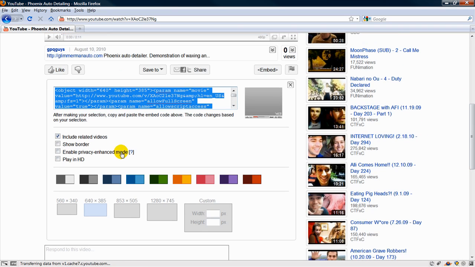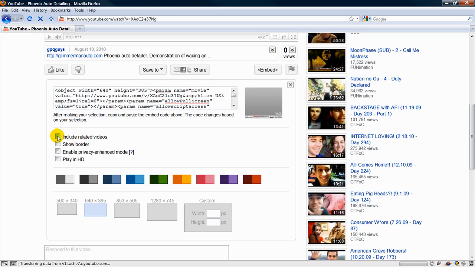And I usually take out the include related videos. It'll just be playing your competition's video on your website. So if you want to include a border, notice here that when I click on this, it'll change the color of the border. I can also pick a size.